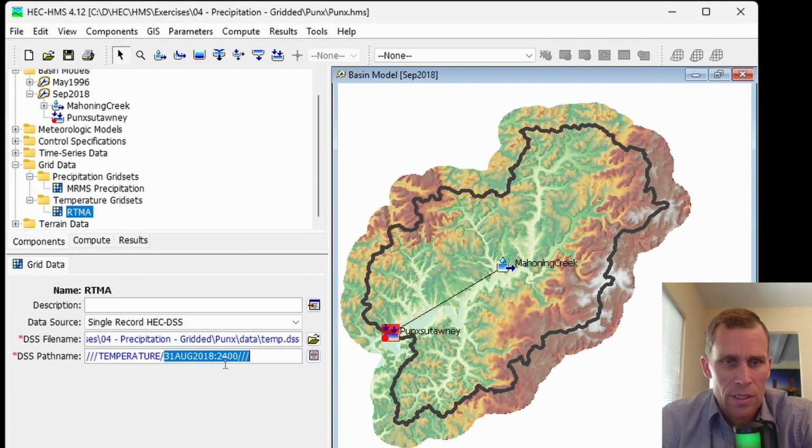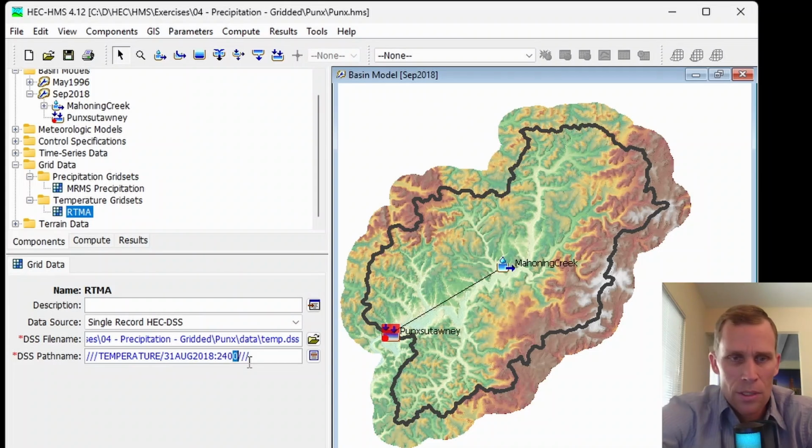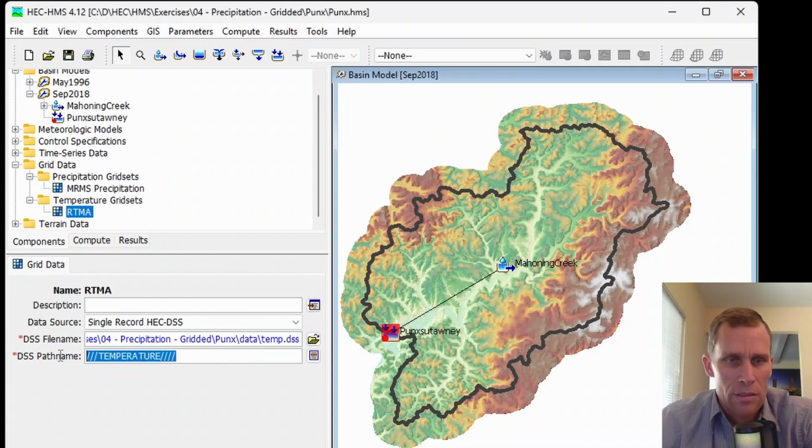And just as I did with the precipitation, I'm just going to make it general, and I believe it would just grab all the temperature grids. Well, we'll see if that works later. I'm going to go ahead and hit save. Next, the instructions on step 4 tell us to create a meteorologic model.